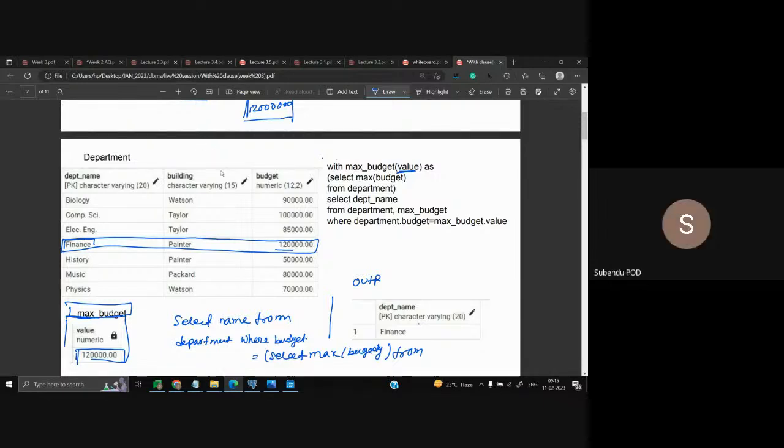See, this is the with clause syntax. This select max budget is for the value. So this is the table name, the temporary table name, and this is the query: select max budget from department. So what will store this value? Select max budget from department. It will populate the value, right? Yes, yes. So it's clear.